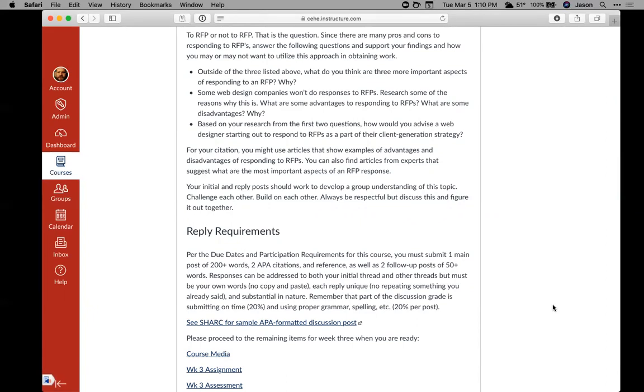However, putting together RFPs for little projects here and there can be more trouble than it's worth. And if your style is one that just doesn't tend to win an RFP, then don't bother doing it. Find other ways to bring in clients.